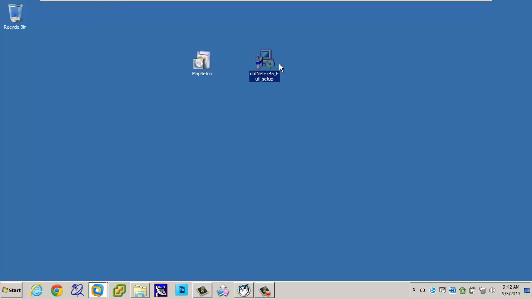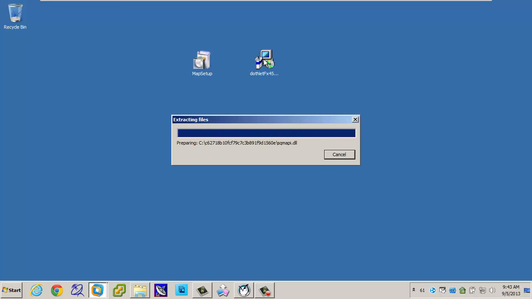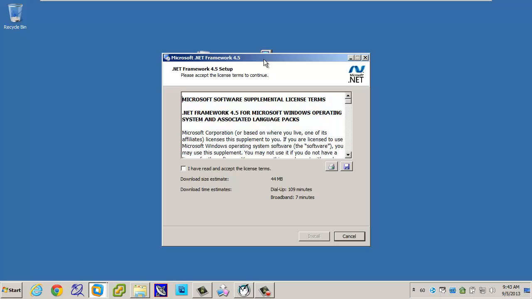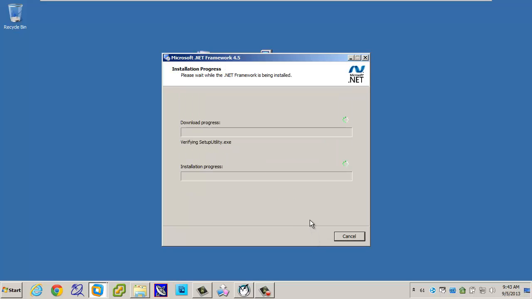The first thing I need to install is the .NET 4.5. I double click on it. This is a really small installer because it's going out to the internet and getting the rest of it. Depending on the connections and how many people are doing this, it may take a little while, but we'll go ahead and do it anyway. I read and accept the license terms, and then start the download.